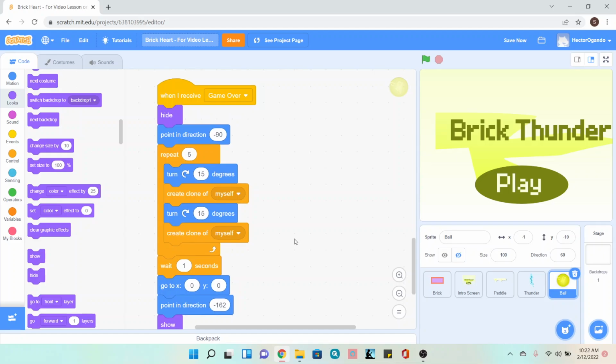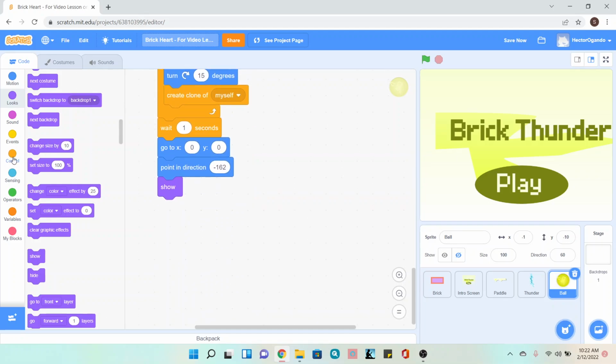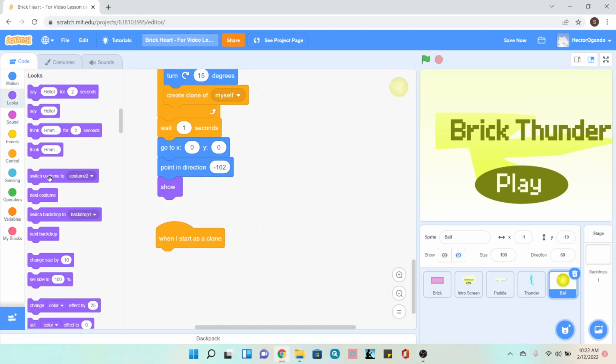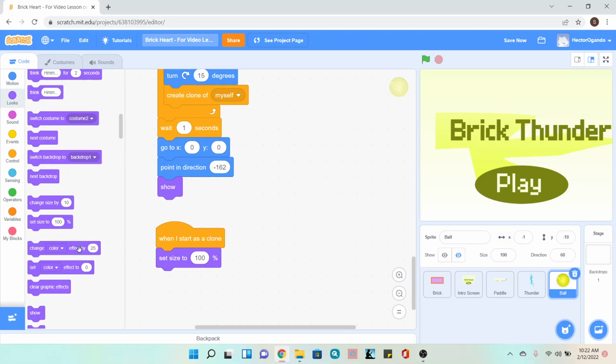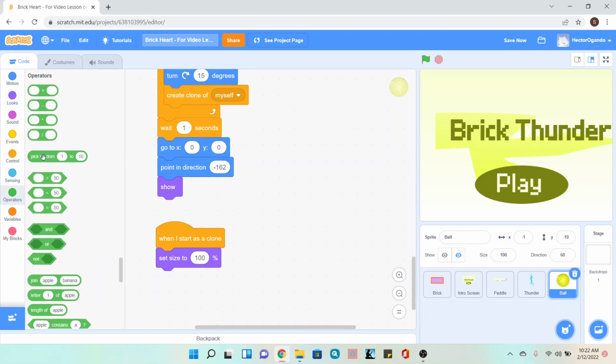So this is the starting point of our animation, and now we need to tell it when it creates a clone of what we want the rest of it to do. So if we scroll down, we're going to go into control and start with when I start as a clone. We're going to go ahead and go into looks, and we're going to add a set size. Then we're going to go into operators, and we're going to add a pick random from 1 to 10. So we have a little bit different sizes, and we're going to change this from 100 to 130.